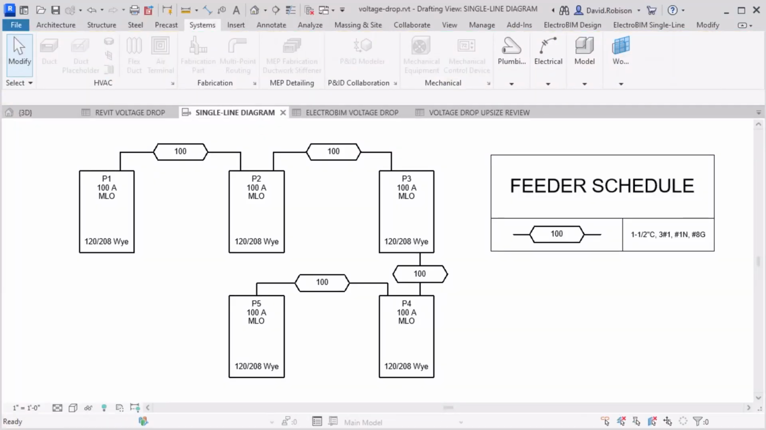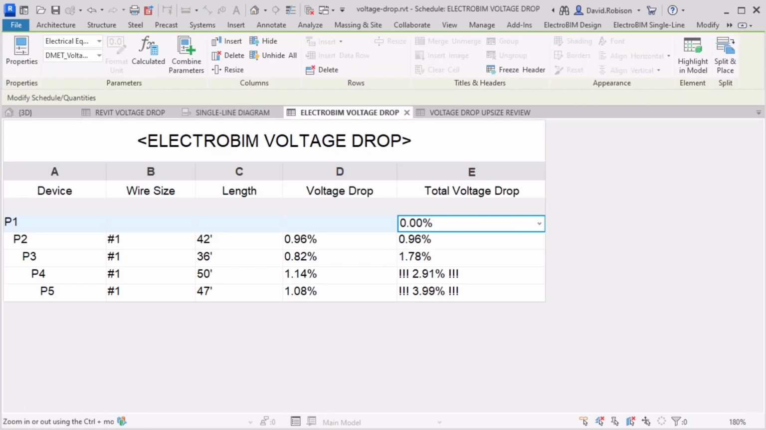So I have the single line diagram that I've created in ElectroBIM here, just laying out the panels. Again, this is a sample project, so this is probably not how you would actually lay it out in real life, but I've got the panels inserted there in my drafting view, and I've got my feeder schedule. So these are all 100 amp feeders, and we can go to the voltage drop in ElectroBIM, and you can see that we have the same calculation happening. It's formatted a little bit differently in our software, but you can see the individual voltage drop in the voltage drop column for each of those feeders. It's about 1% in our calculations.